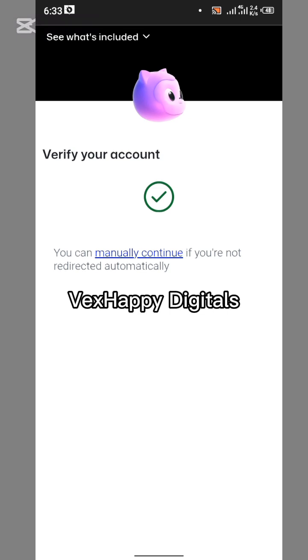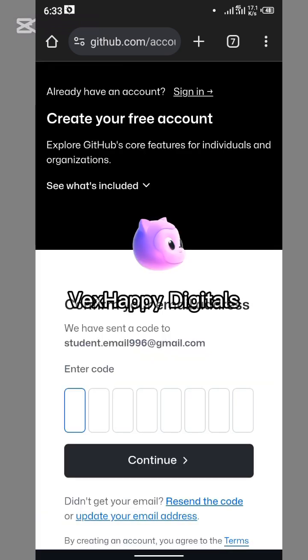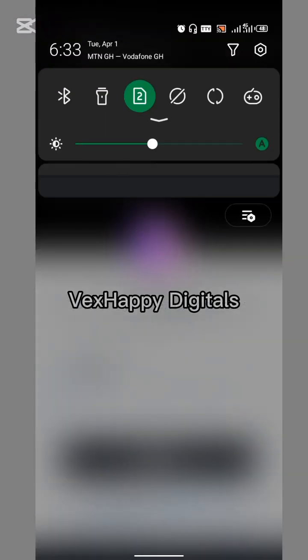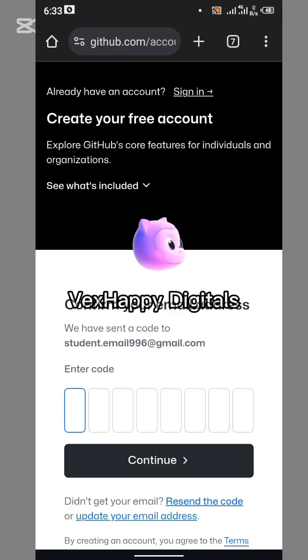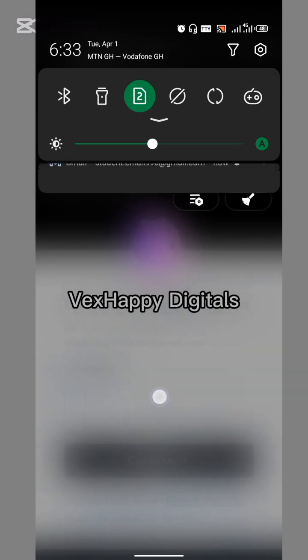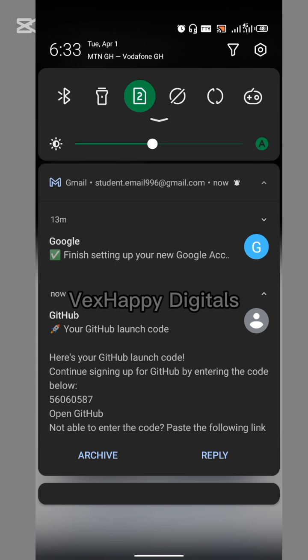So they are going to redirect me to the next step. I'm going to have to confirm my email address. We've sent a code to my email, whichever code I am going to type in there. Most of the time, when the email comes in, it should pop up at the top here, I guess. But if it doesn't, okay, mine has actually popped up here at the top. The code is very long.